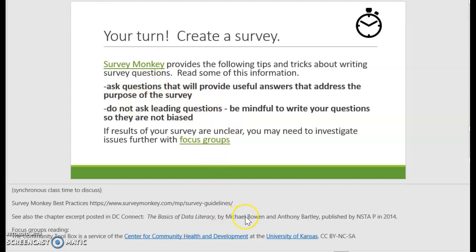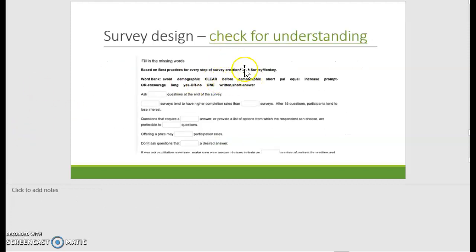And I also strongly encourage you to read the chapter excerpt that's posted in DC Connect called The Basics of Data Literacy. And what this little excerpt addresses is asking good questions on a survey. So take a look at that, especially if you end up doing the final homework activities, which is to create a survey. All right, so read that and then do the little check for understanding.